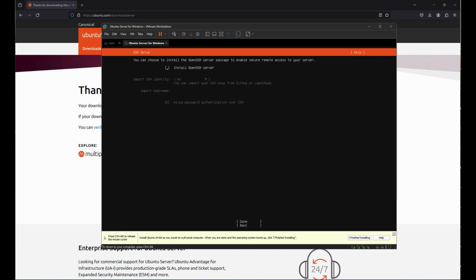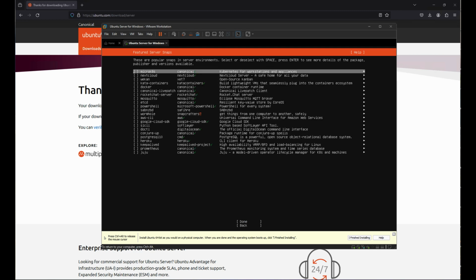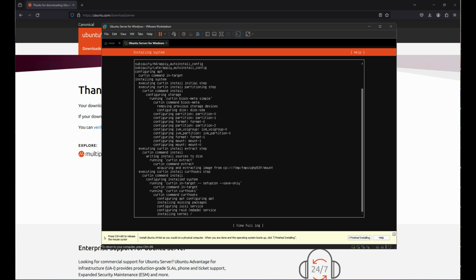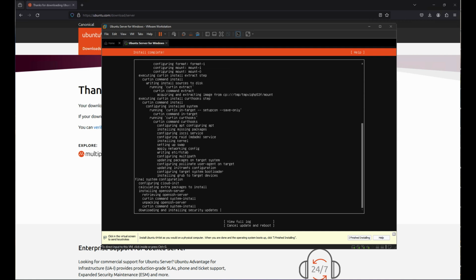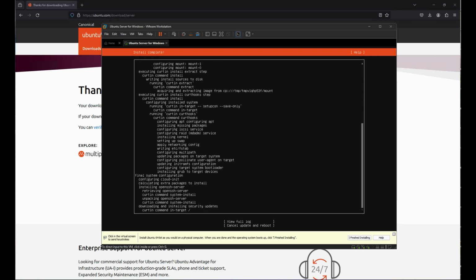Press continue and then enable the OpenSSH server. It's up to you if you want to enable it or not. Then enter and then just enter. Then let's wait to finish installing the system. It's now installing the OpenSSH server. It's almost done. Let's just wait for a few minutes here.